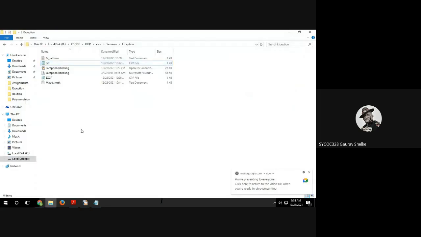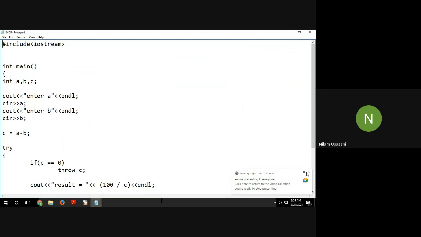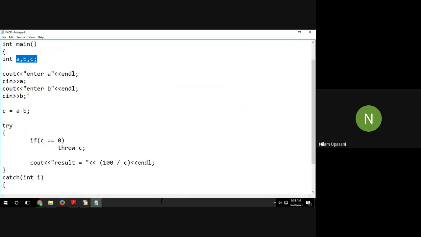Now let us discuss one more example here. This is division by zero example. Okay. So here I'm having A, B, C, three variables. A, B, two inputs I'm taking from user. Then C is equal to A minus B. Now in this case, should I handle any exception for this equation? Is it required?